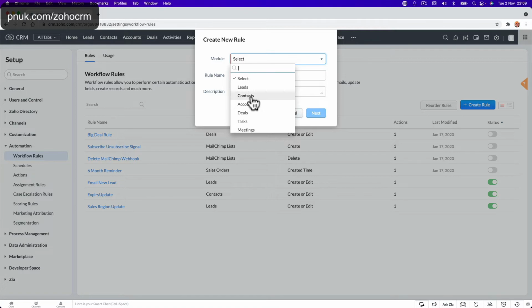So wherever you decide to put those fields is obviously the module you pick. We're going to pick contacts and we're going to send expiry email. It doesn't really matter, this expiry email.